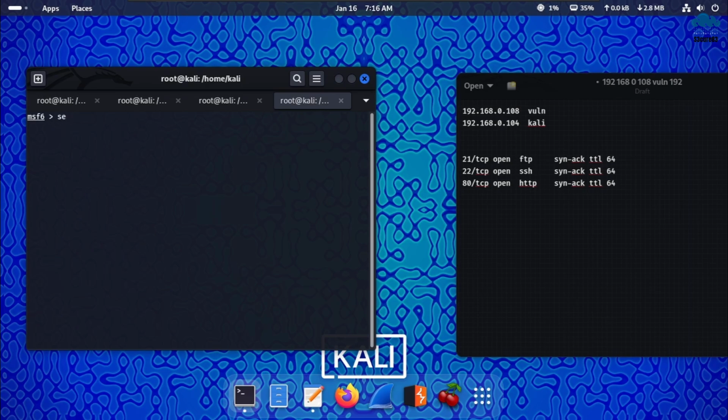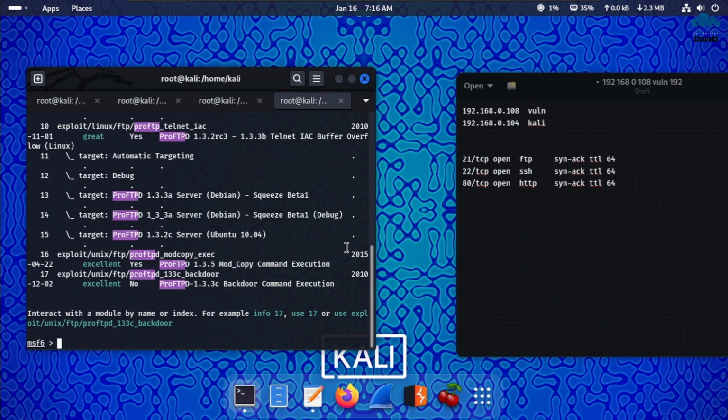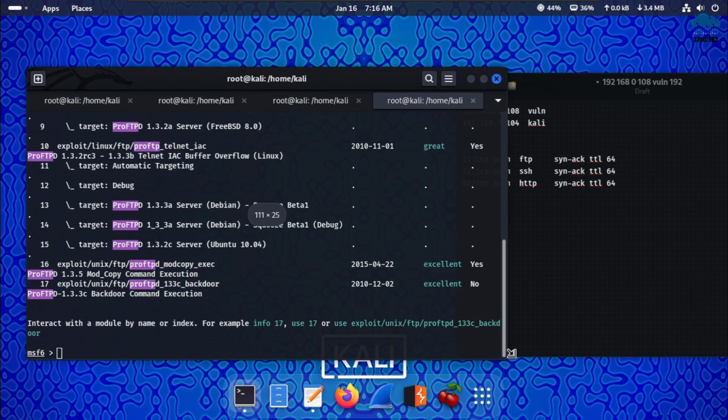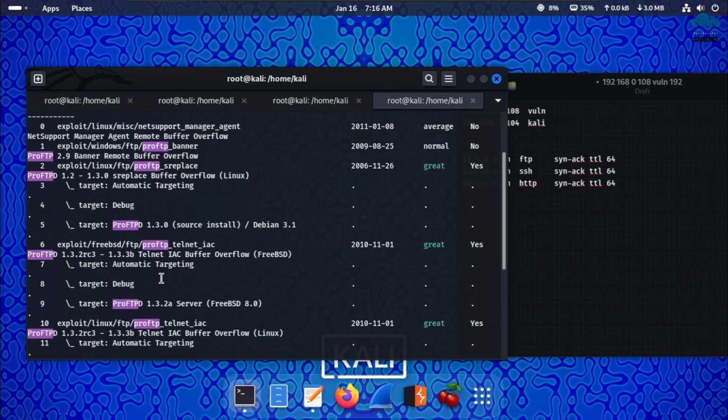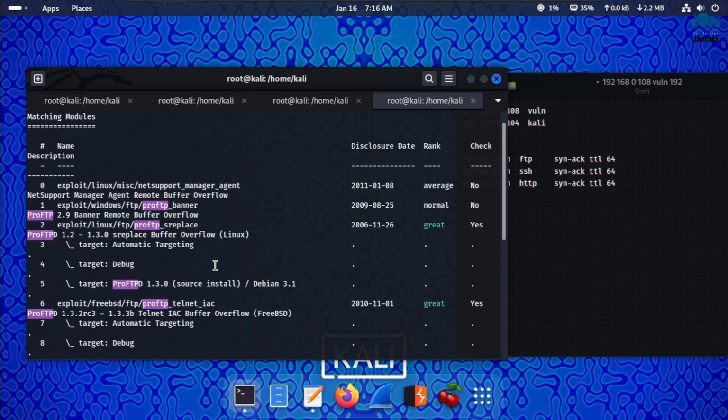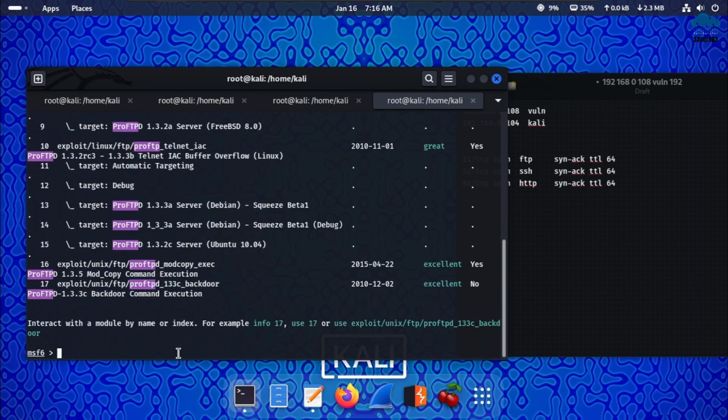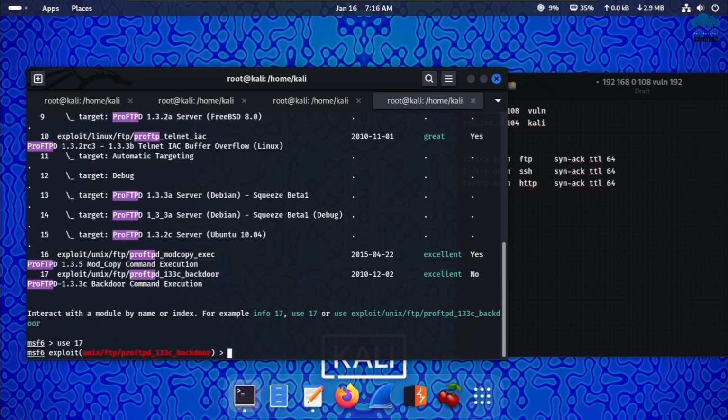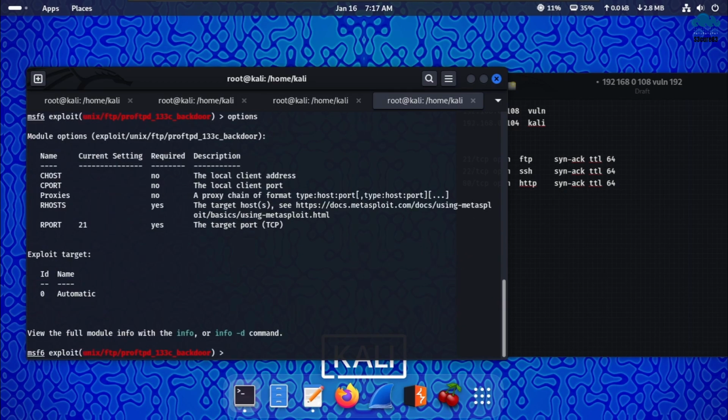We use the search command with ProFTPD, hit enter, and find the payloads which we can target the machine with. We use the backdoor payload, which is the 1.3.3c backdoor, so we use 17. We have it, and we type options, and here the options are C host, C port, R port, R host.